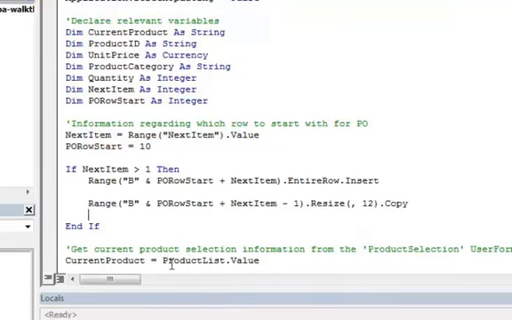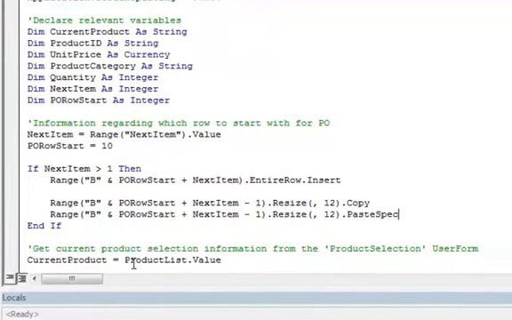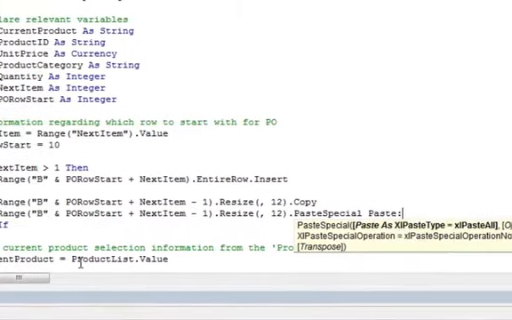Now let's do the same for our new row, but instead of copying the selection, we'll paste special, passing through the Excel paste formats variant.